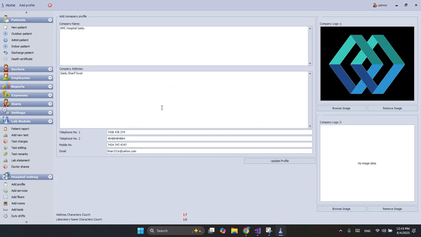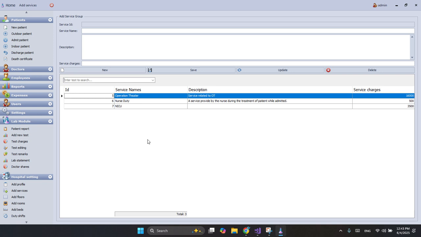You can add the profile of the hospital here, and then you can add the services. We have added services like operation theater, nurse duty, and ICU, and we have added some dummy charges for this.